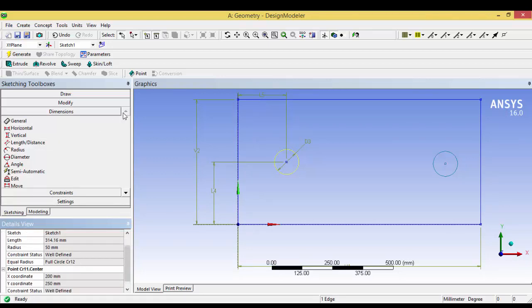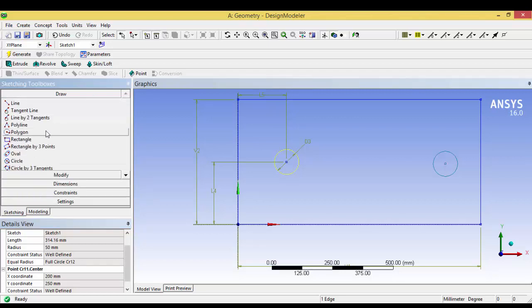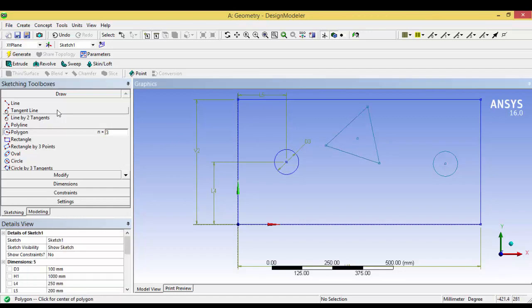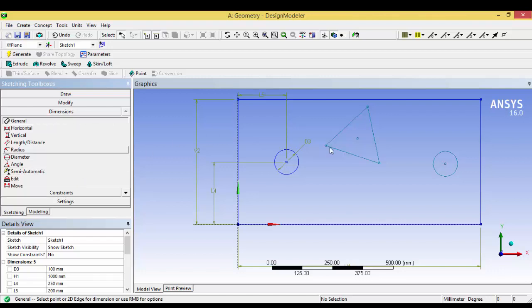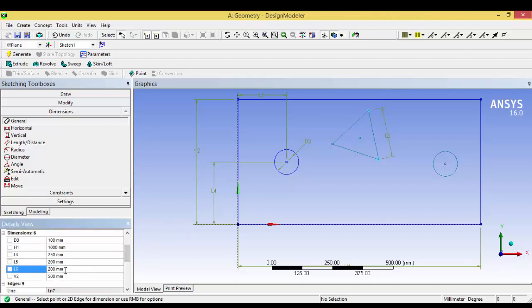So we can also create some polygons. If you go to draw, there will be an option called polygons. Polygon means it can have any number of sides. If you want to create a triangle, I have to use 3 sides. And now I am creating a triangle in this manner, and I am giving the dimension of the triangle by using general. I am giving this dimension L6 as 200 mm.